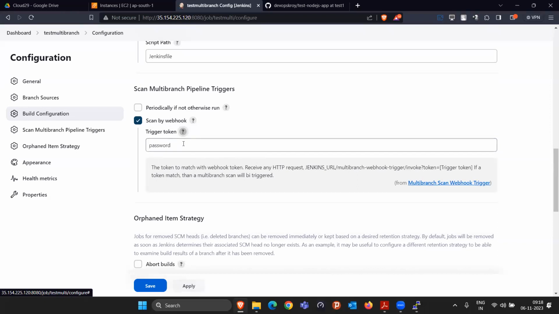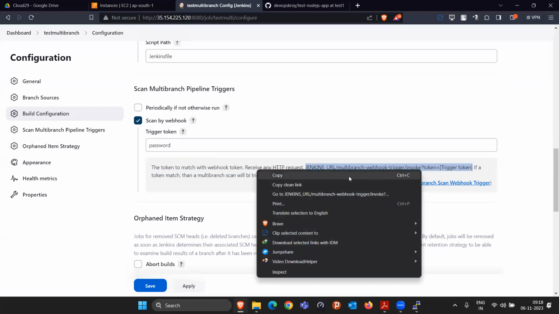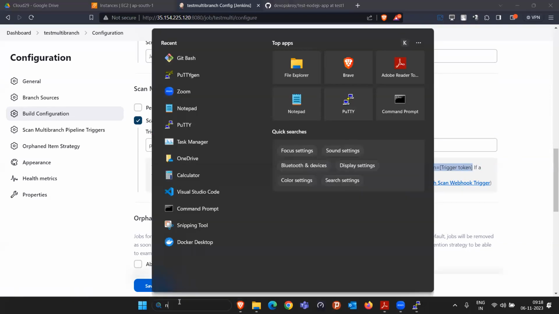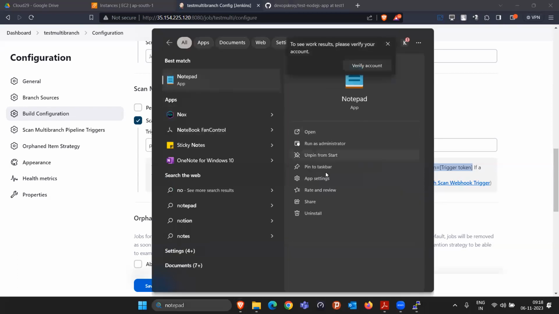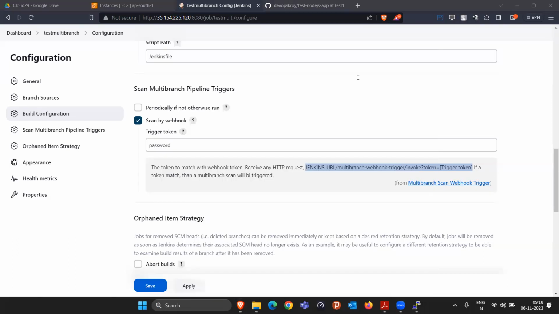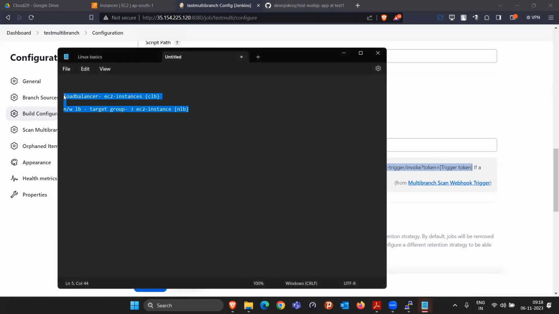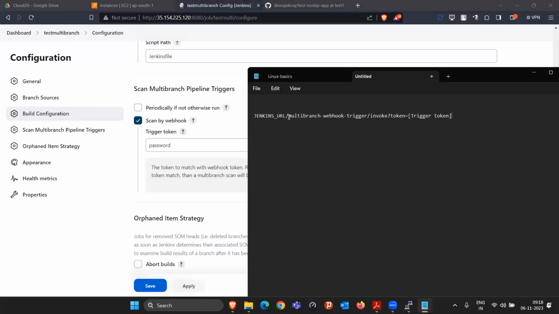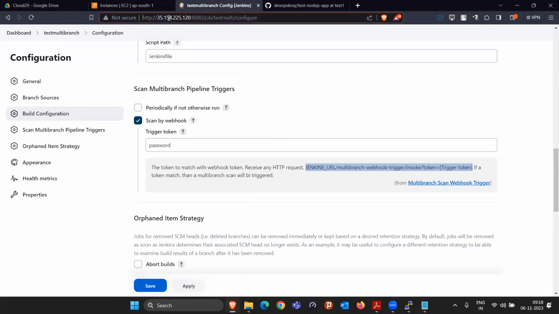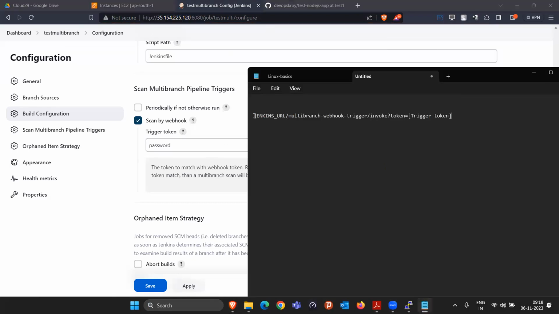If somebody wants to automatically trigger a scan of this Jenkins, you have to give this particular URL to everybody. So just copy this URL and open a notepad. In this notepad, the first thing they're asking for is the Jenkins URL. For me, the Jenkins URL is up to port 8080, so just copy this and change the Jenkins URL to this.